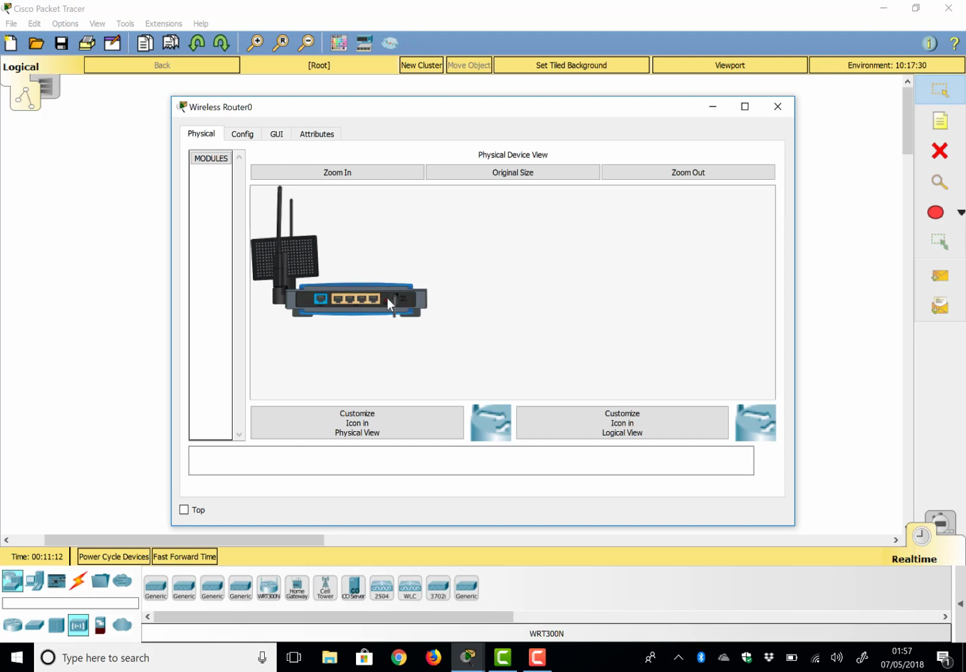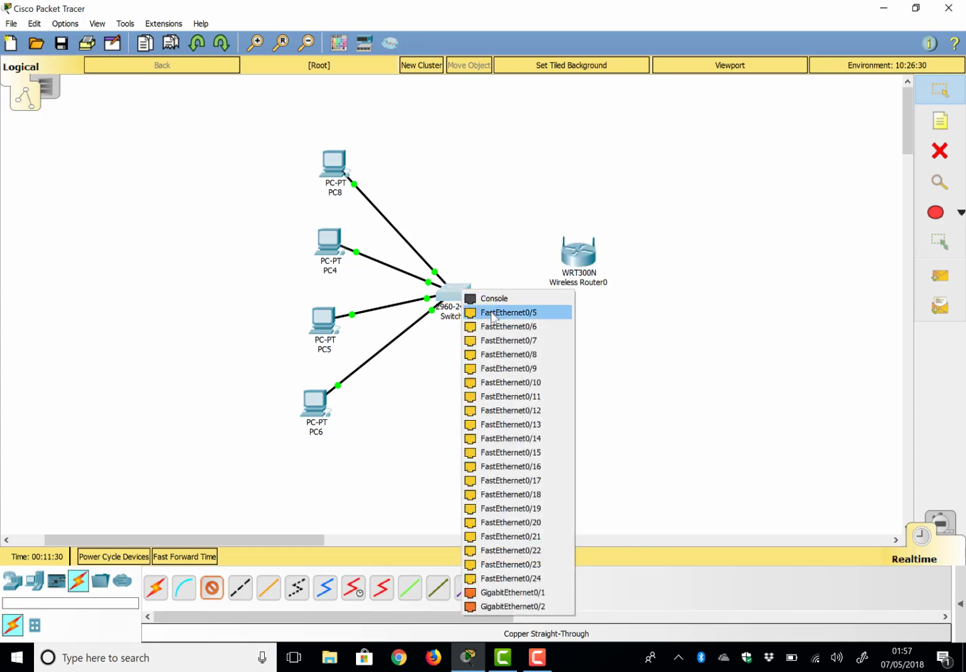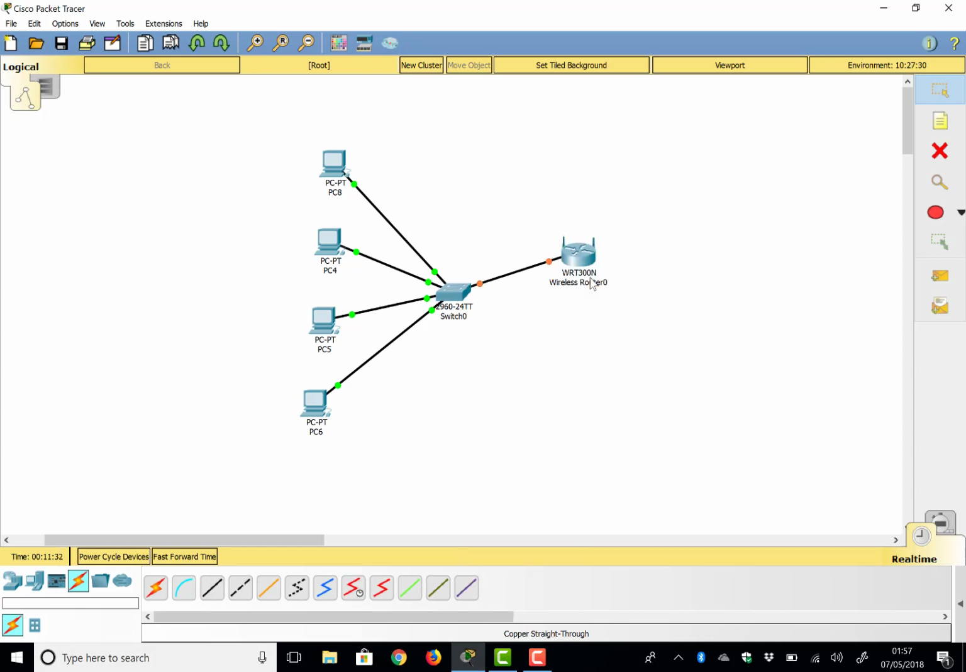So if you only had 4 computers to connect together, which is typically what you might have at home, then you could use this. But if you have more, then one of these can come out and connect to a switch, like we've got on here. And what we would do then is take our cable from the switch, connect into there.